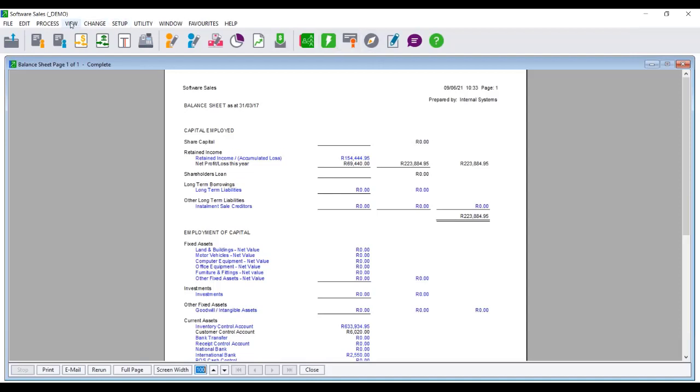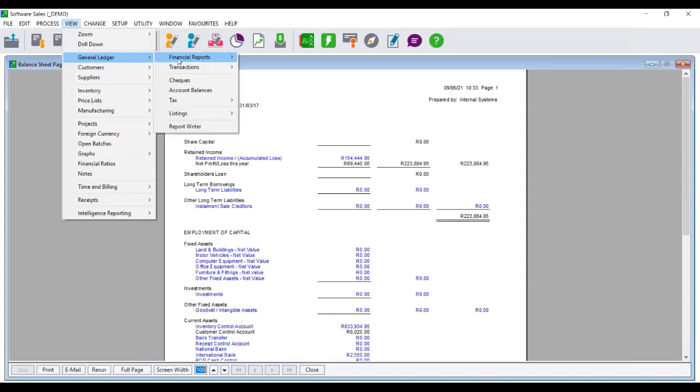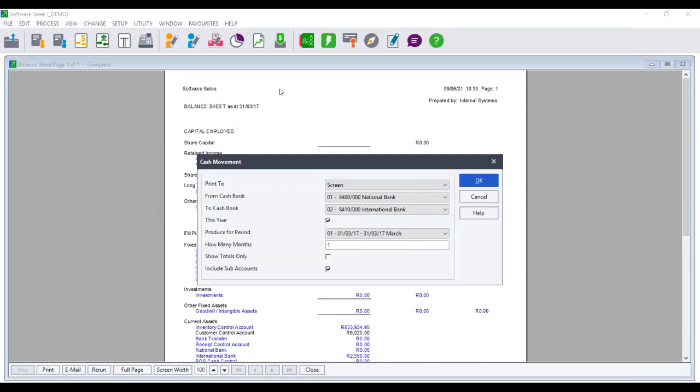And then, guys, you've got your cash movement, which shows exactly that. It's your cash movement. You can include sub-accounts, you can show totals only, and you can select the period and how many months you want to view that for. And it will show you the movements accordingly so that you can do your cash flow forecasts.